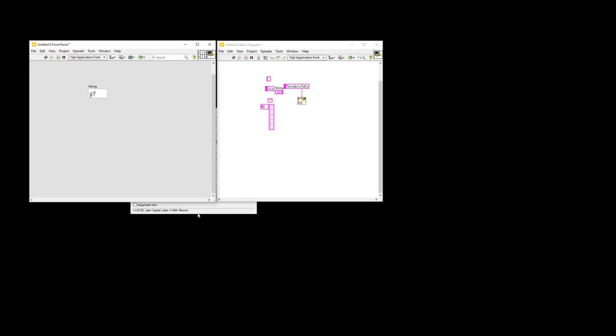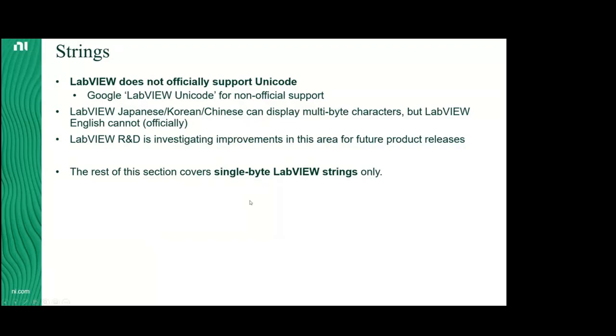Now, if you go Google that and you find the special INI token to add to LabVIEW to use the unofficial support, then if you were to do exactly the same thing I just did and try to paste this character or any of these other characters that are listed in this, way past a single byte, those will all paste correctly. But again, not officially supported by LabVIEW. LabVIEW R&D is looking into ways to better support Unicode in the product.